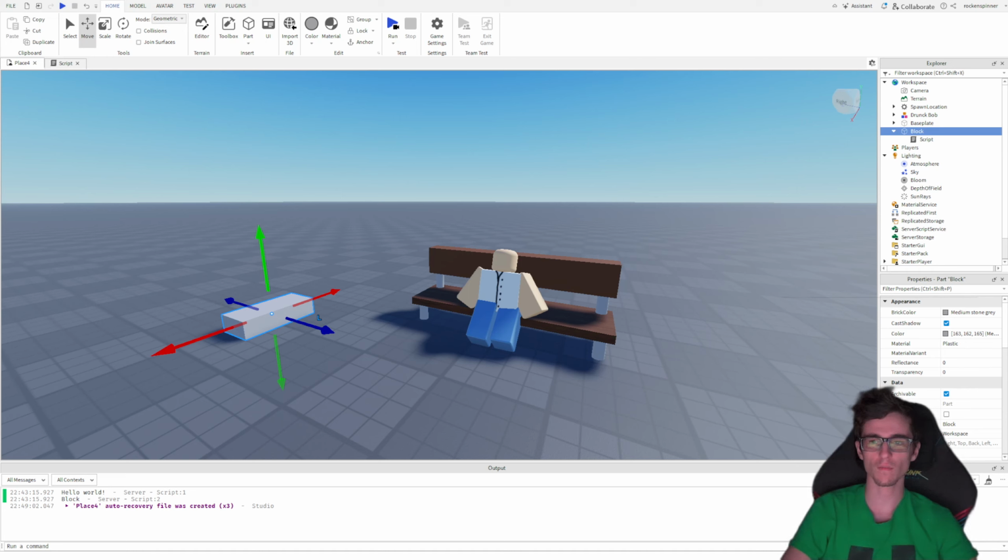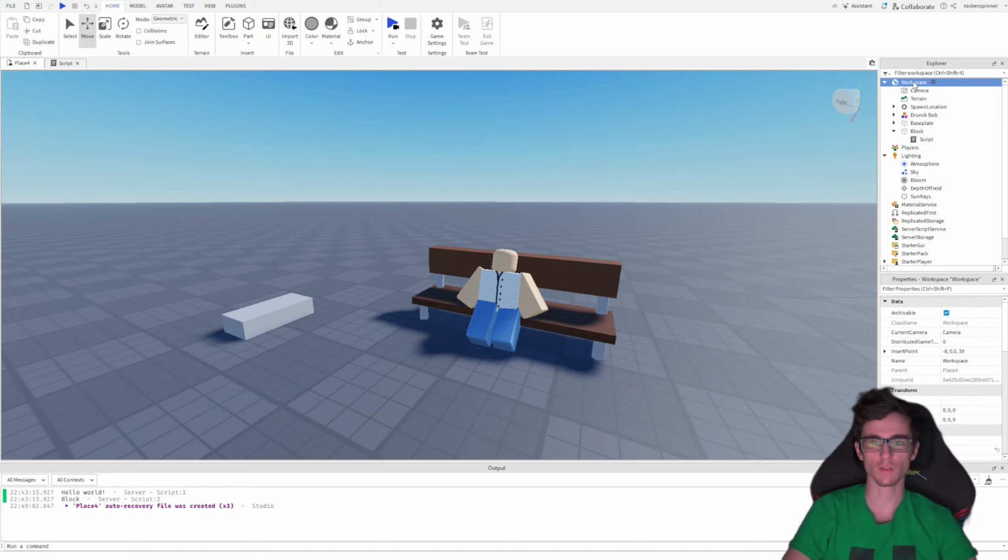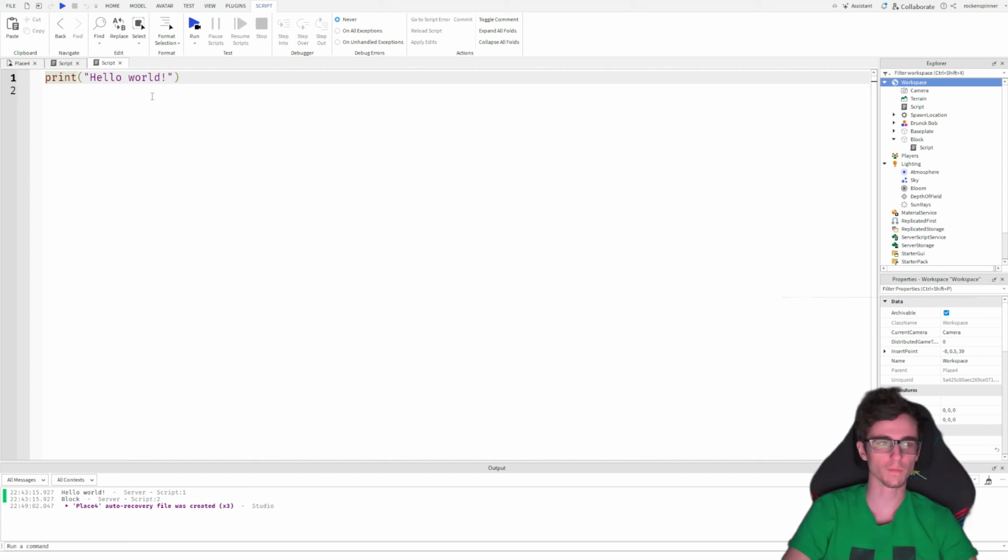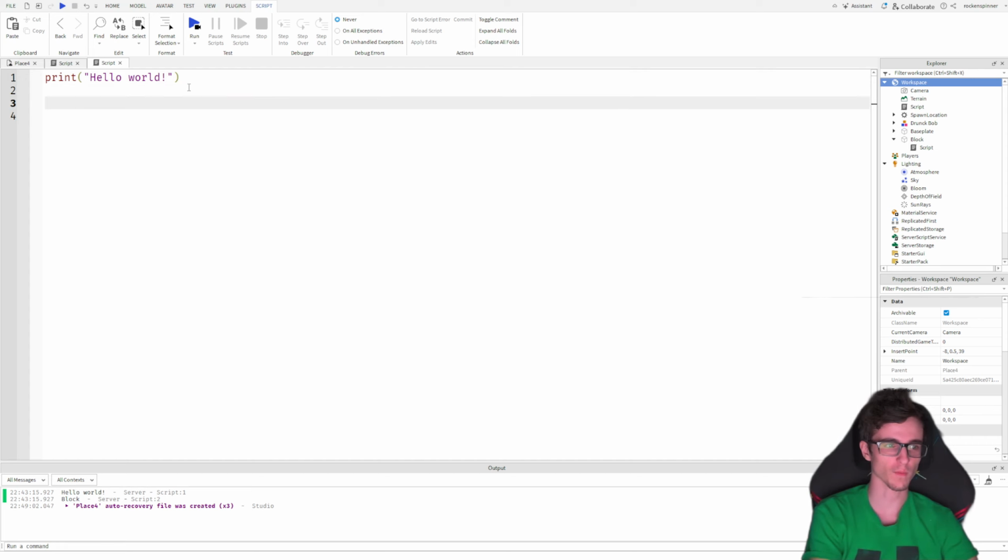So, the main thing about data types is, well, there's multiple kinds of data types. The three main data types that you need to know about are booleans, numbers, and string values. Each one is a little different. So we're going to put a new script into the workspace here by right-clicking, inserting object, and a script. You already have the print statement, it just gives you automatically, but we'll just leave that there for a minute.